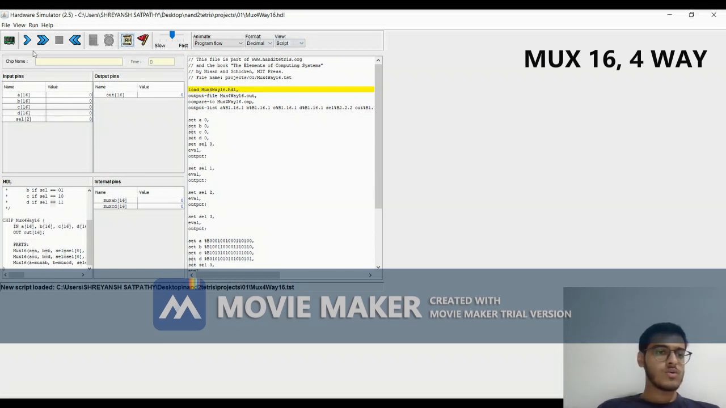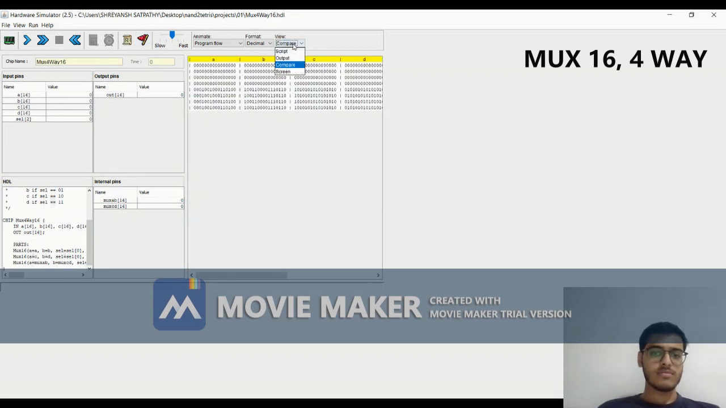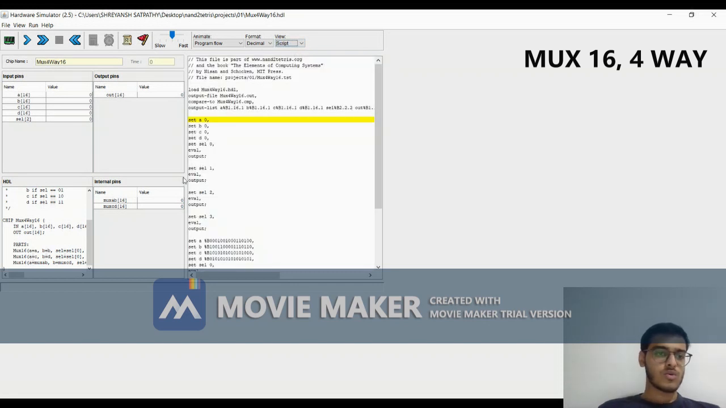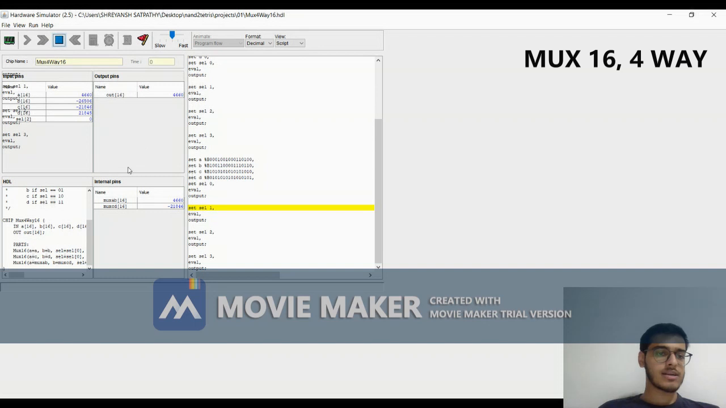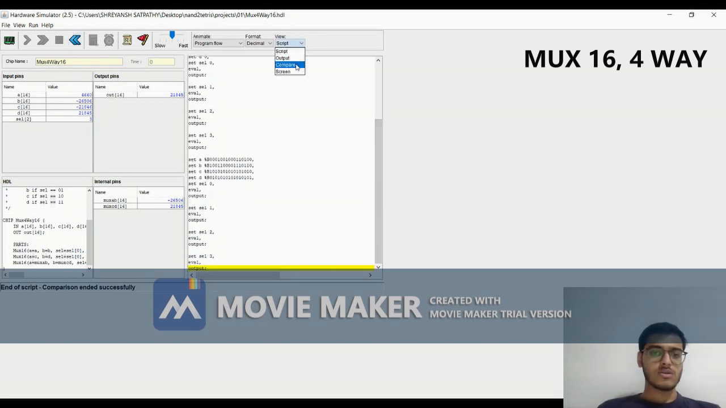Now we will load the compare file. We have the compare file here. Output is nothing, so we are going to go ahead and run the entire file. The output is going to be, according to the selector line, the value stored in one of the input lines.